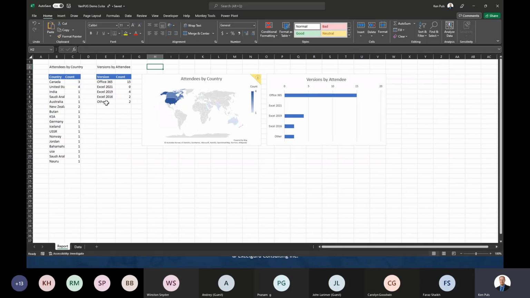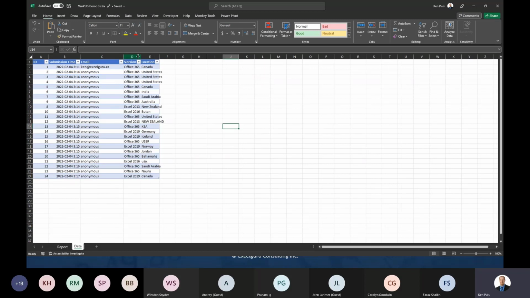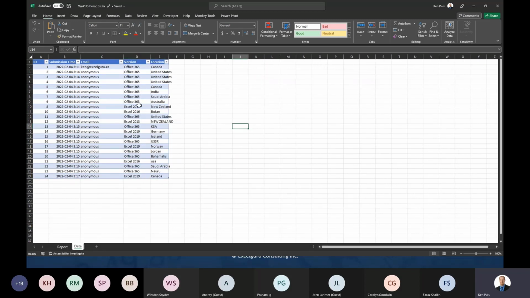One thing I do want to call out with this, notice we got a couple of others here. We don't know what those are, so we would have to go back to the data to figure those things out. So we've got somebody from New Zealand on Excel 2013, time to upgrade just for reference. And there must be one other one that doesn't meet with the things that I've picked up. It's the same person from New Zealand. They're still on Excel 2013.